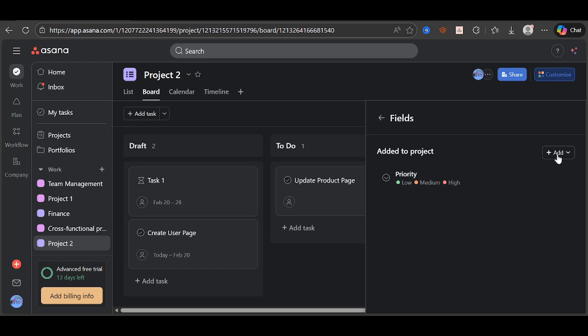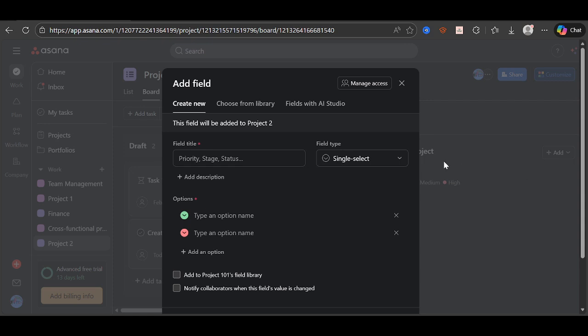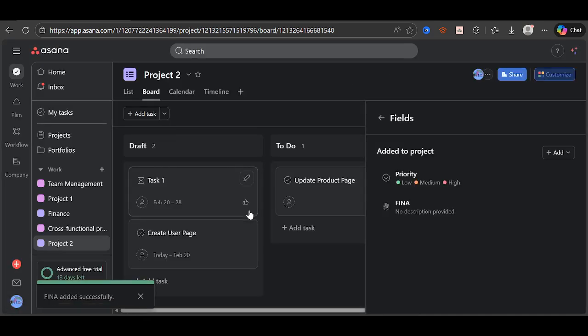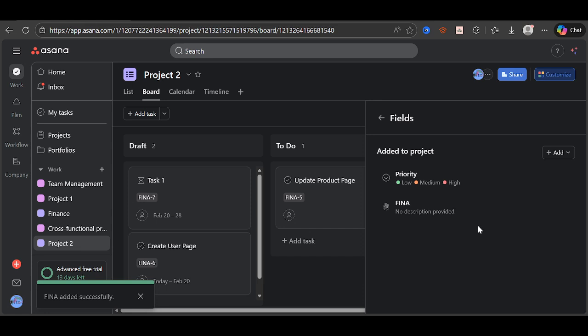Now you'll choose whether to create new field or select from library. Create new field is best when you need something unique to this workflow like client tier or story points. Select from library lets you reuse fields that already exist in your workspace, which helps keep naming consistent and reporting cleaner across multiple projects. If your team already uses a standard priority or status field, the library option saves time and avoids duplicates.